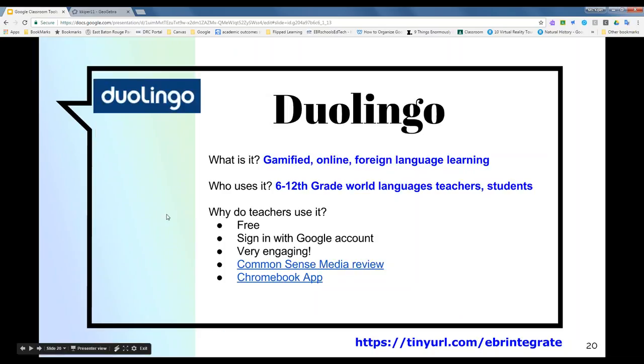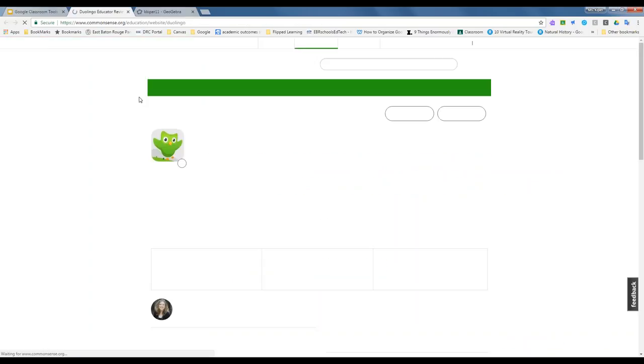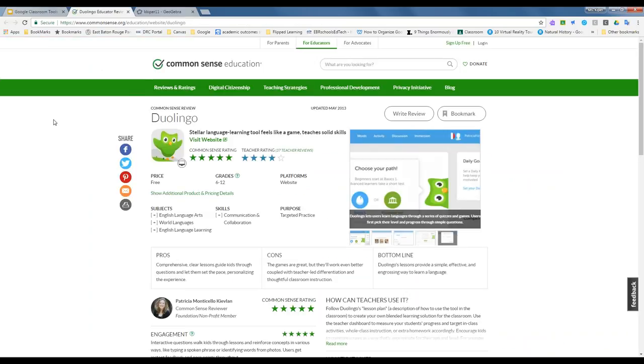Another resource that I really like is called Duolingo, and there is a Chrome app available for this one. It's very engaging. You can sign in with your Google account. And I'm going to Duolingo through the commonsensemedia.org website. And Common Sense doesn't give 5 stars to too many different products. They do rate a lot of products. They're a nonprofit group that rates technology resources. And you can't pay to be on their website or to get a review from their website.